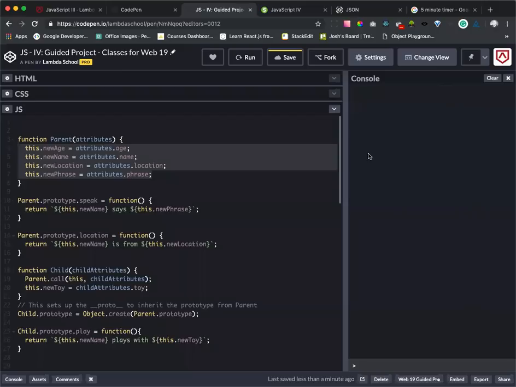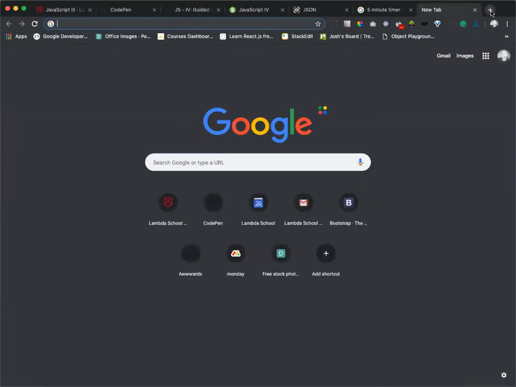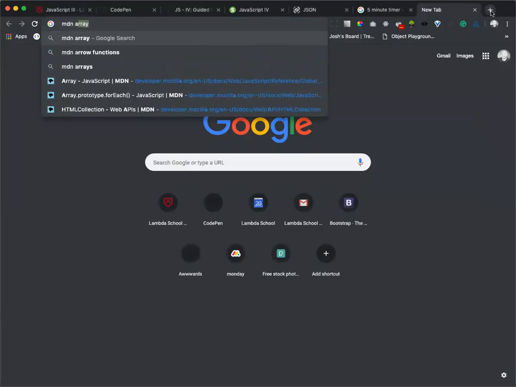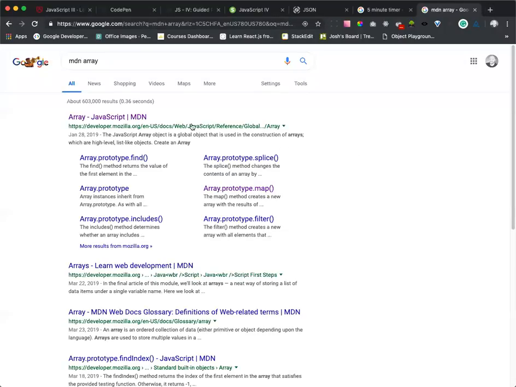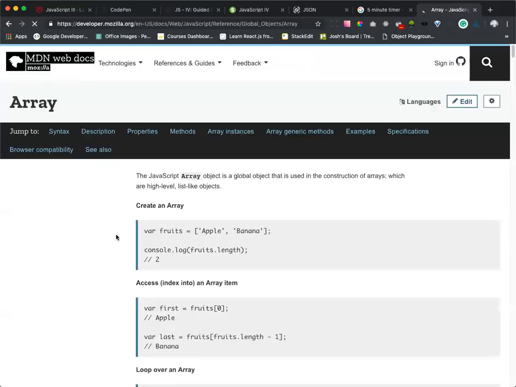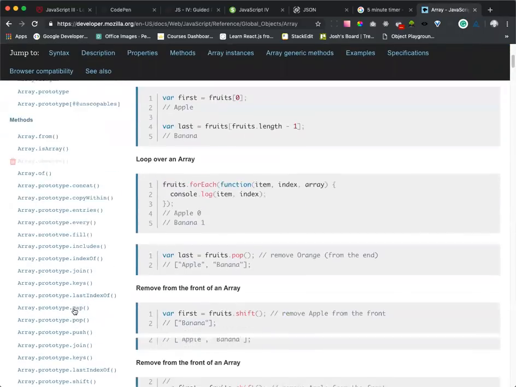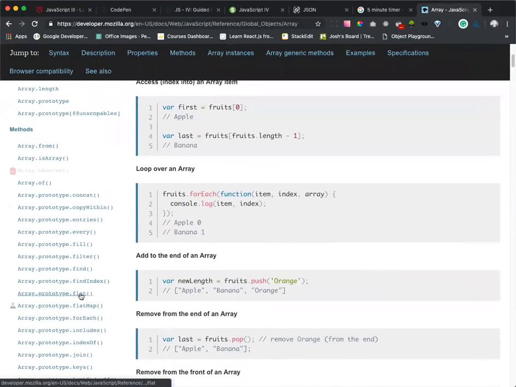Just like we saw in MDN when we looked at, well, anything, but array is always fun to look at because it's got so many methods. So if we go look at MDN, it's kind of fun to see with our new knowledge that prototype keyword has a lot more meaning now, right? It's like, oh, wow.